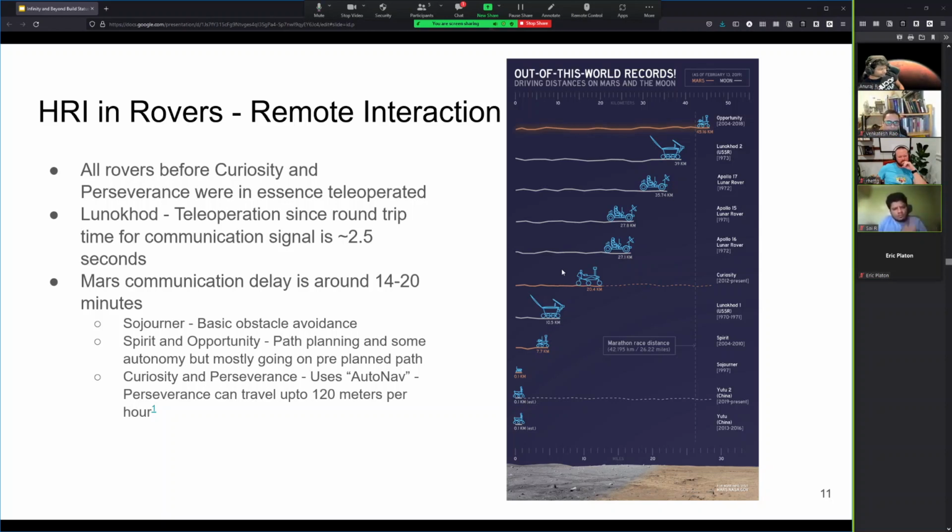And I think this is the reason why Curiosity and Perseverance were enabled with some autonomous navigation capabilities, and I think it's quite advanced on Perseverance, and Perseverance can travel up to 120 meters per hour, and I think both of them cost around $2 to $3 billion. And on the right side you can see the distance traveled by each of these rovers over their mission durations. So the longest, is it visible enough, the distances? Yeah, so the longest distance is by Opportunity.